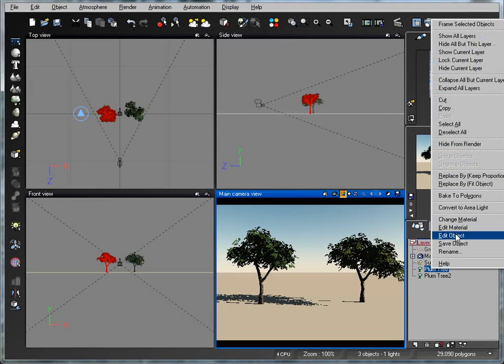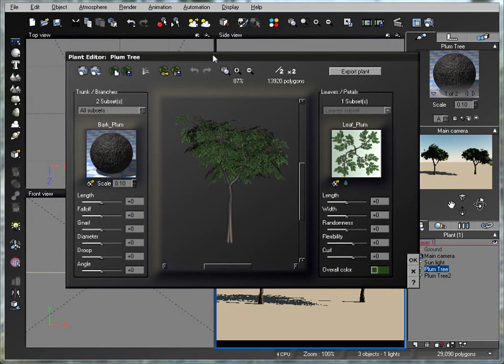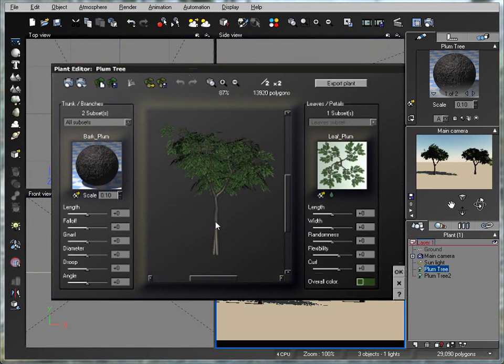Right now, I go to Edit Object. And here we have the plant editor. And there's a little bit of math for the basic structure of this plant. And there are several unique ones. We'll look at those in a little bit. And here on the right side, you're able to change the leaves.